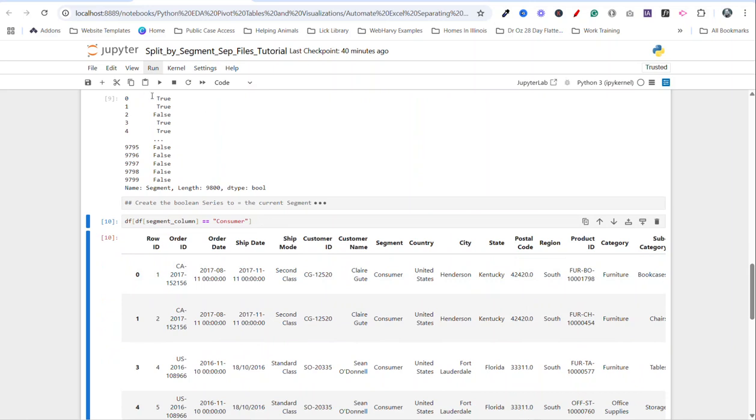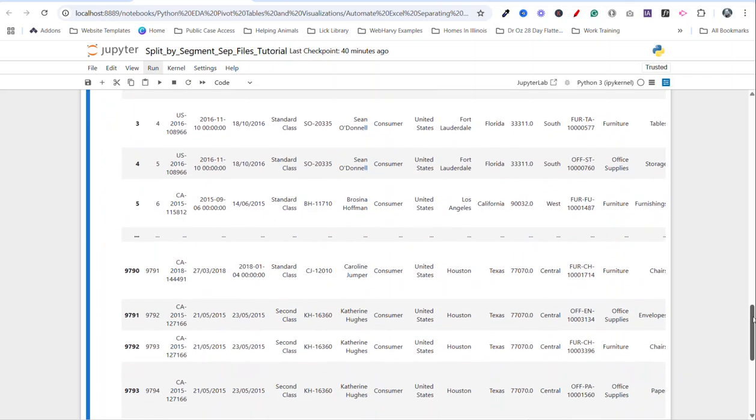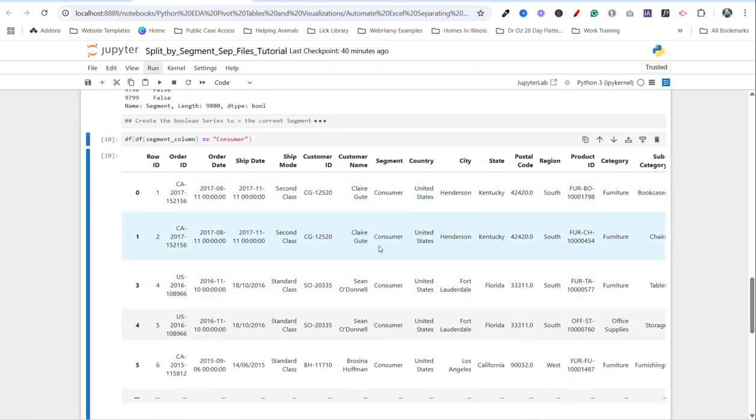So basically what it did was, by taking the data frame again and wrapping it in double brackets with this code right here, it first executes this. It creates a separate Boolean series with trues and falses. And then once it gets to this point, it's going to create a filter and only bring back the values in this series of true values. So as you can see, if I scroll down, you'll see in the segment column, everything here is equal to consumer, and that's what we want.